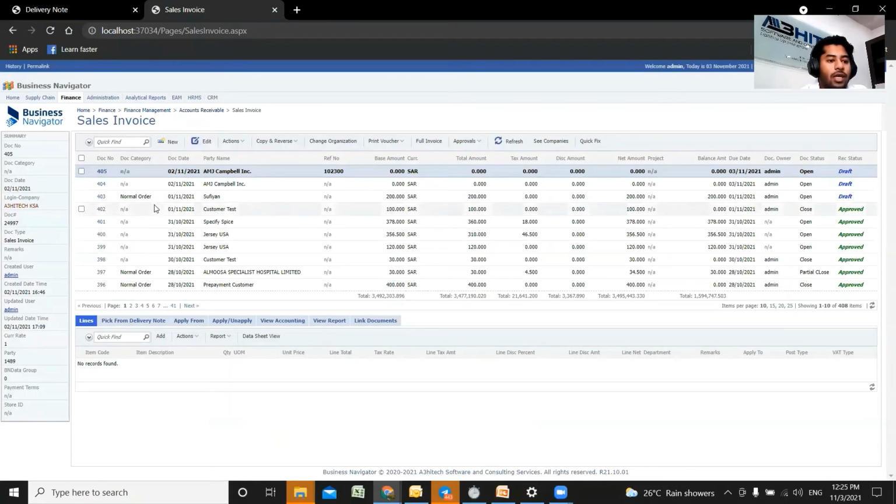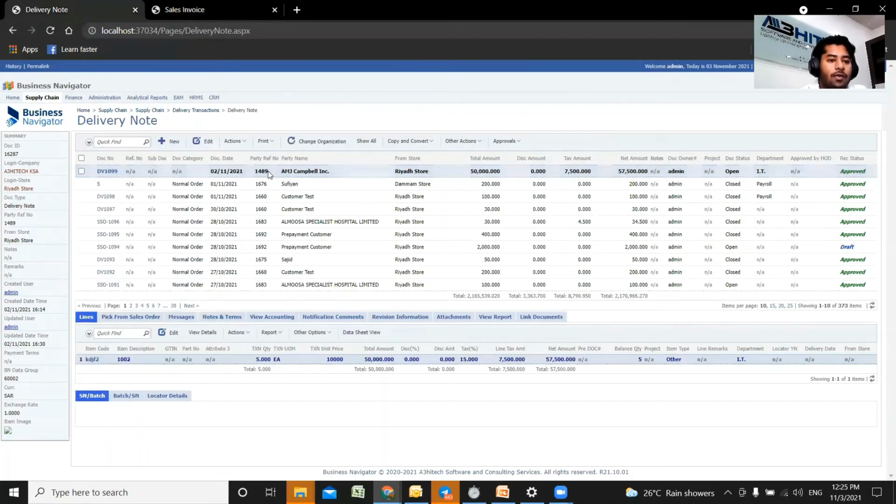Now, if we see over here, there's the sales invoice, and what we have to do is let me quickly first go to the delivery note. And if I go to the delivery note, it shows me we have a delivery note for AMG Campbell Incorporation. Basically, I had made a delivery note of 50,000 amount, and the tax amount would be 7,500. And this is currently open, which means no invoice of this particular delivery note has been made.